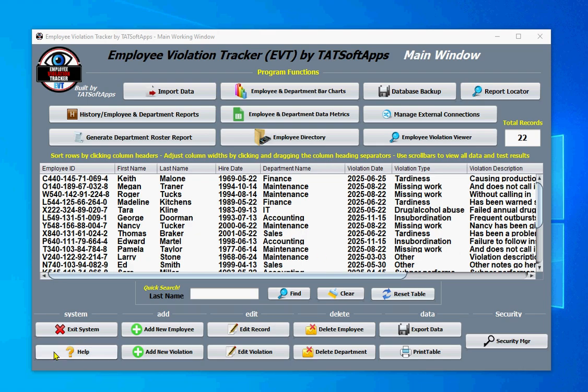What you're looking at here is the main window, and we are going to go over every one of these buttons today. First off, I should mention that the data that you see here in this video is all fictitious. It's made up just for demonstration purposes.